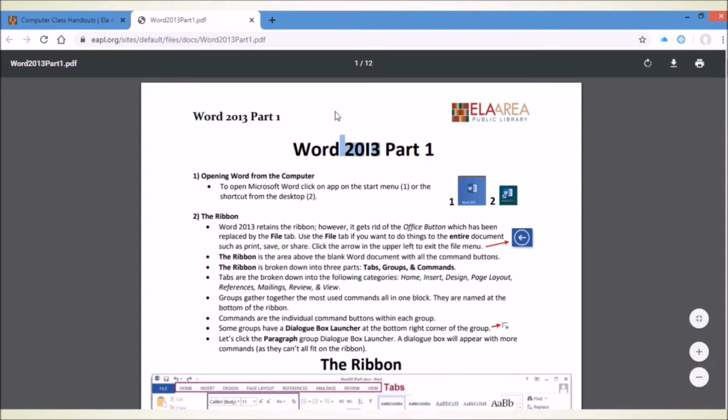As you can see, we are looking at version 2013, because that is a version we have installed at the library. However, if you have a later version of Word, you will still find this class to be useful. You may also want to print the document here at the right, or you may want to download it to your computer.